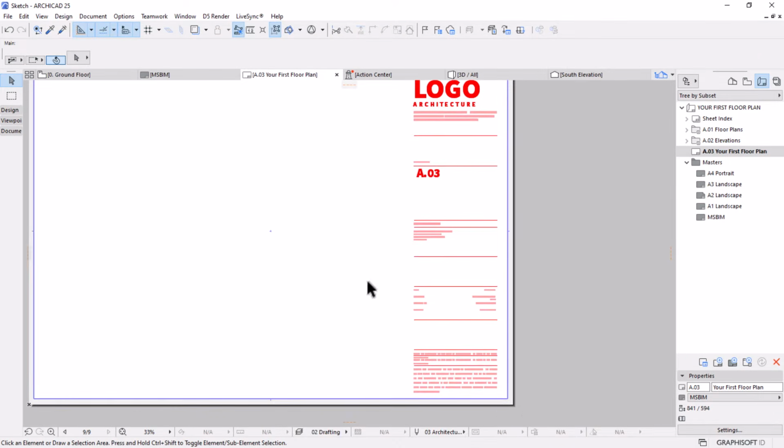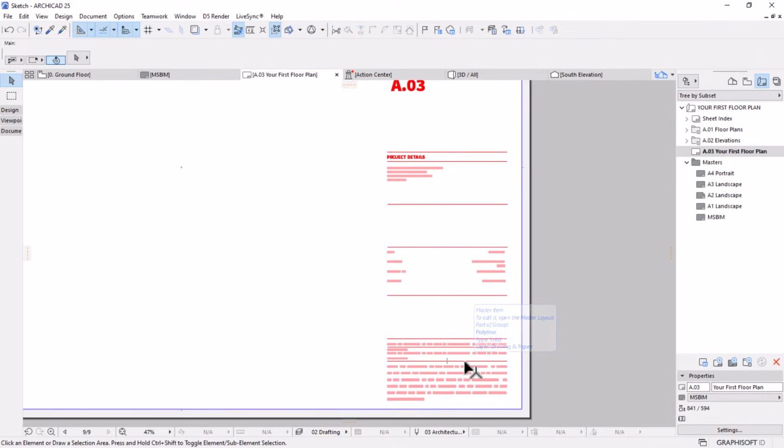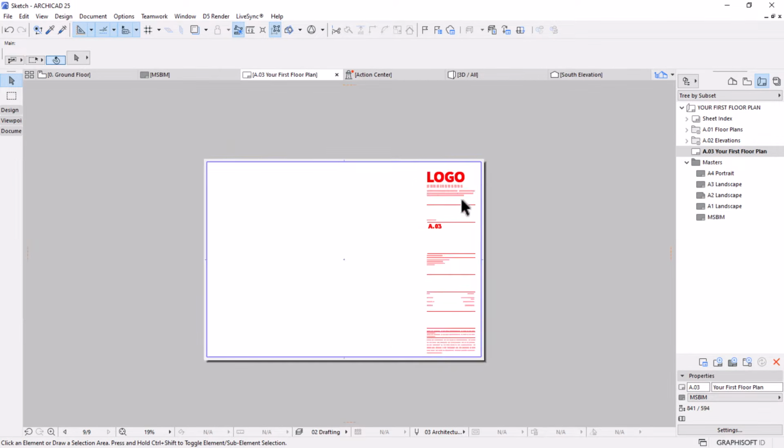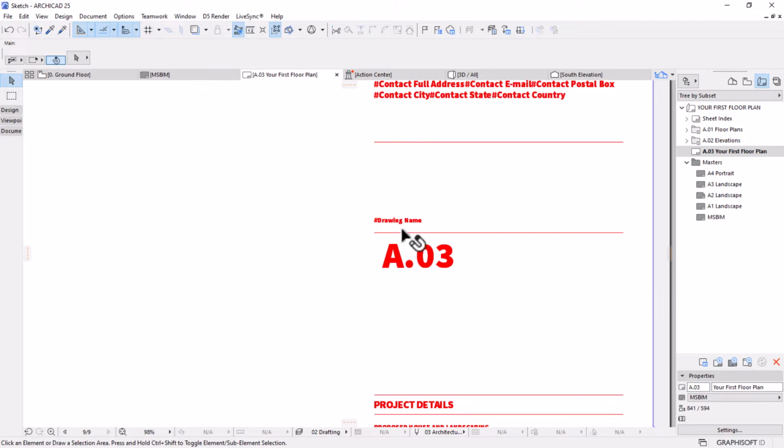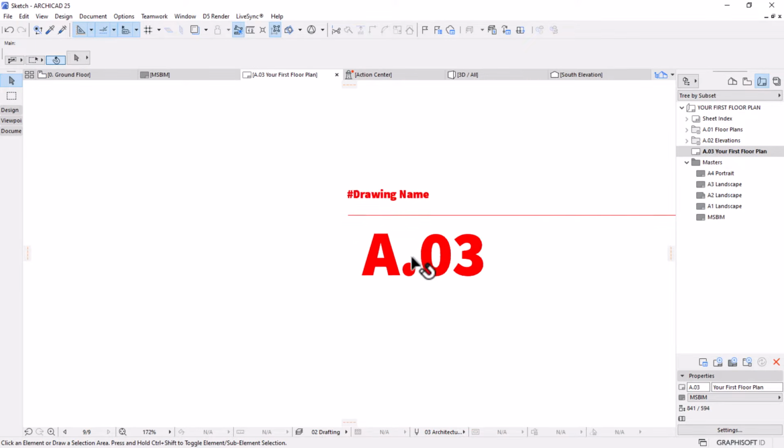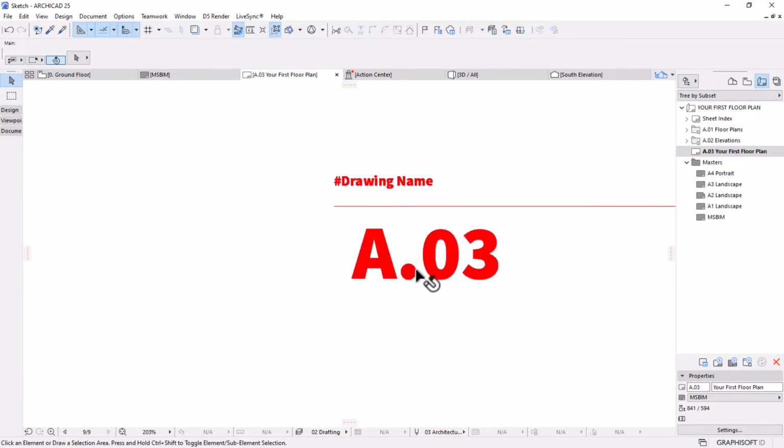So you see now it's underlaid, or it's referencing the MS Beam master, and now you see the drawing name, it extracts automatically the ID for our layout. So our layout, because ArchiCAD will arrange your drawings automatically and give it an ID.